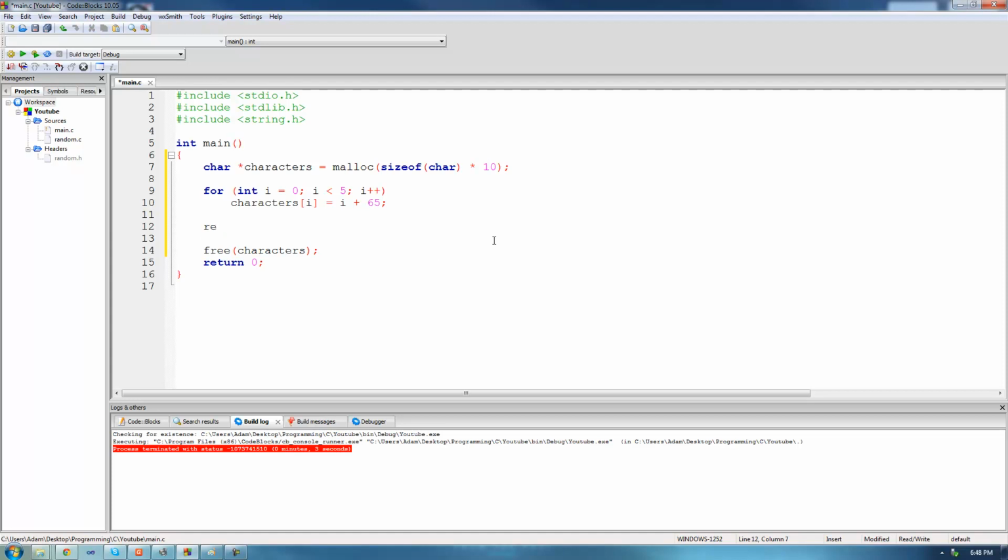So we can just go ahead and call realloc like this, and it takes 2 parameters. The first parameter is the address to the memory that we want to reallocate, so we want to reallocate characters. And then the second parameter is the amount of memory that we actually used. We ended up using only 5 characters, so sizeof(char) times 5. Realloc will basically just return the address of the new memory that it allocated, so we're just going to say characters now equals the realloc of this.